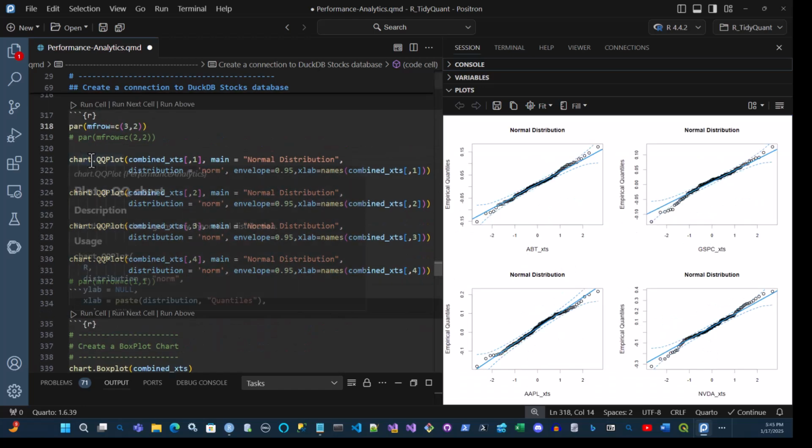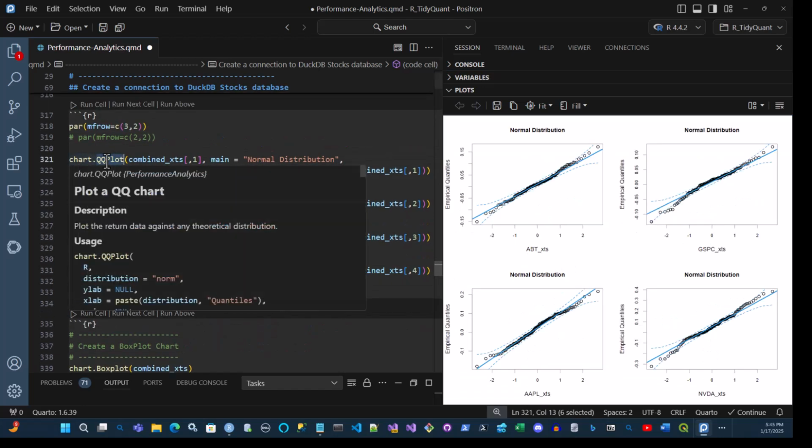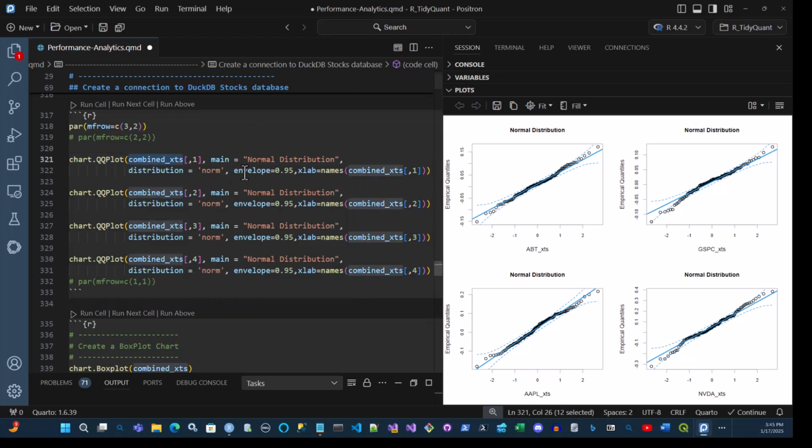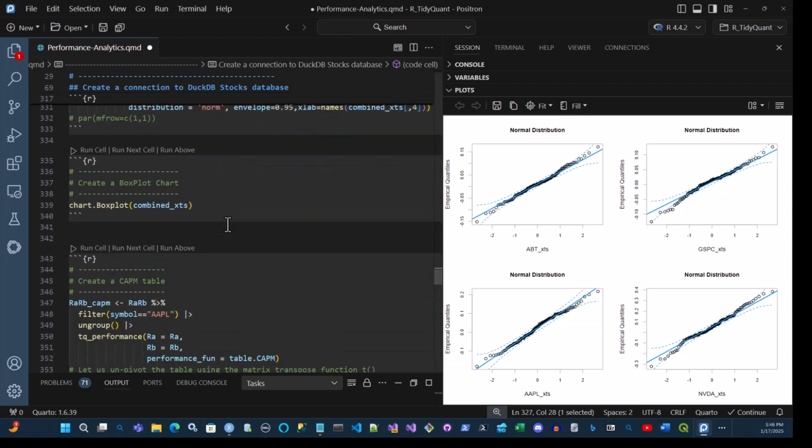But I want to show you can use this QQ plot. I assume this is from the PerformanceAnalytics package, as you can see down here. So you can use chart QQ plot, and then you're passing in your combined XTS object. Then you pick the first column, the second column. So each one of these is its own. Abbott, GSP is 2, I think. And then 3 will be the Apple, and 4 will be the NVIDIA. So that's how you can do that plot.